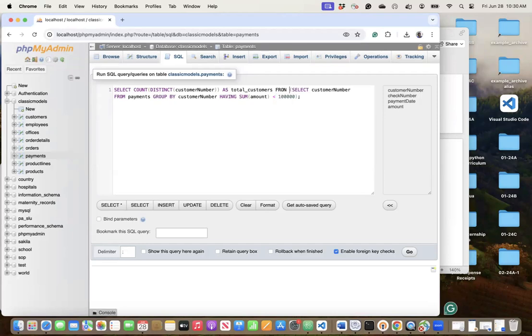And we're selecting this from payments, where the customer number is in, so where the customer number is returned from this query. So that's what this means.